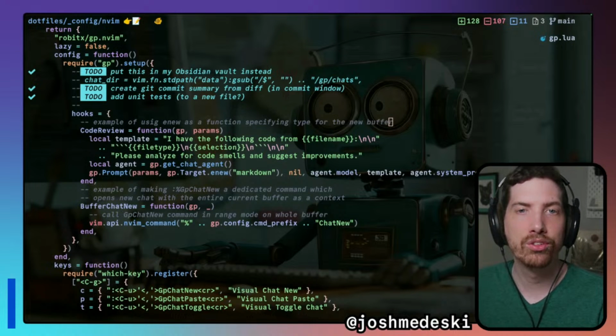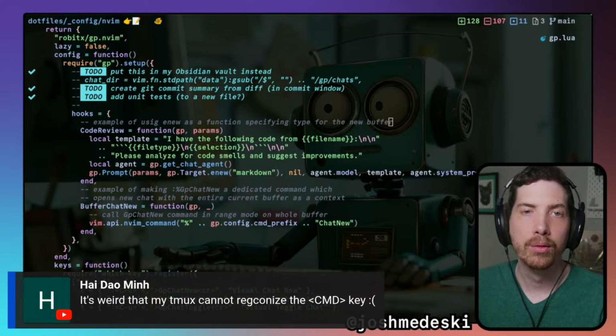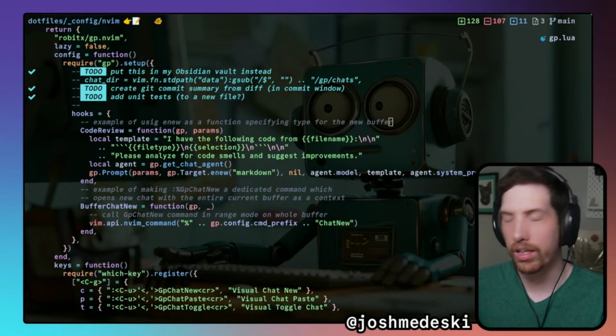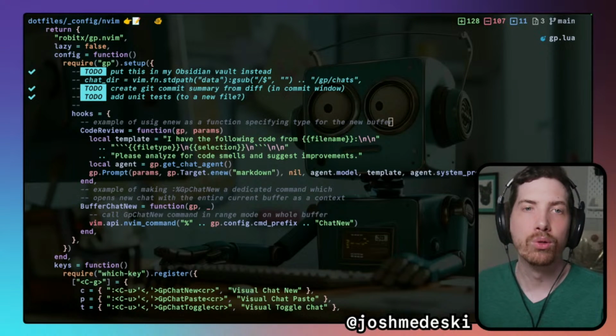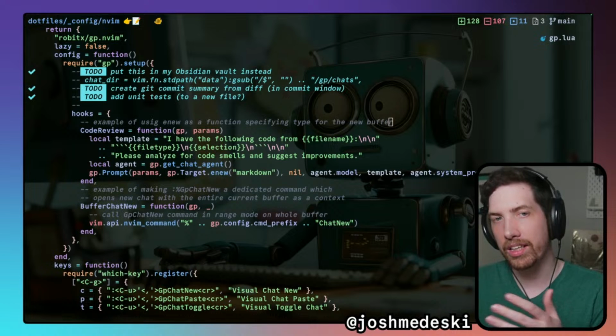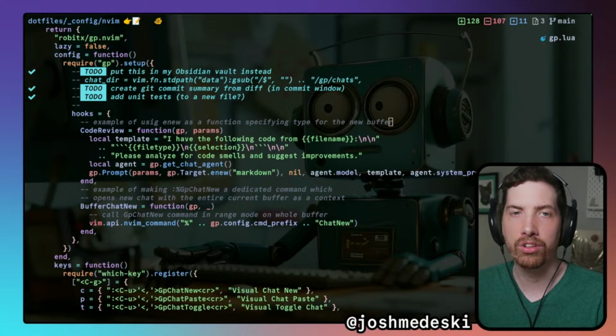But using your terminal emulator, you have to set up hex codes or key mappings or something that tells your terminal emulator to simulate tmux bindings. I have a video on it. It's one of my earlier videos on my YouTube channel.